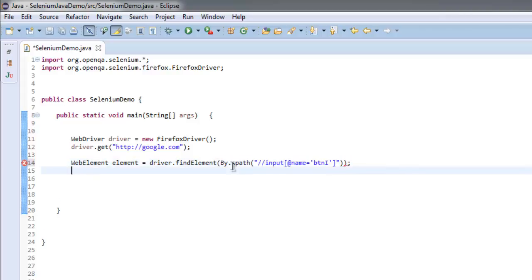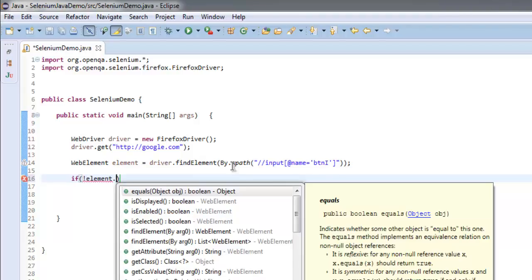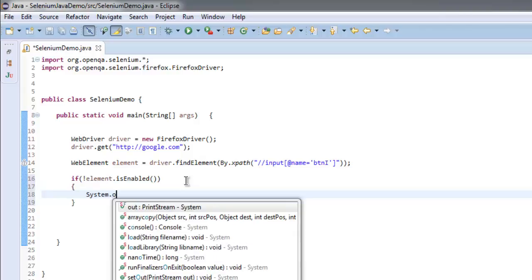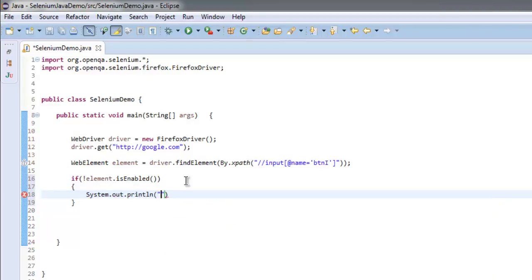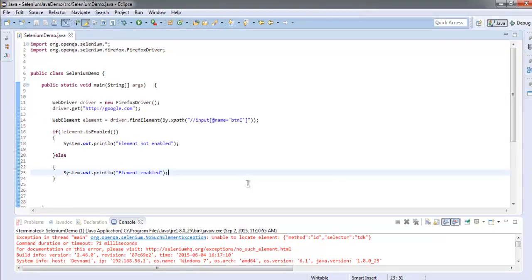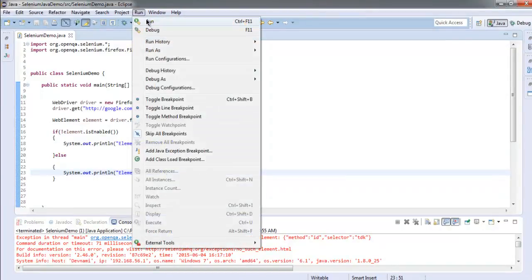After that we'll simply have an if-else block where we are checking element.isEnabled with a not condition. Then we will print out System.out.println element not enabled. And in the else condition, we will make sure that it displays an element enabled message. You can also put a try and catch block to avoid all the errors that we see on the console if the element is missing. Okay, so simply go to the Run menu and run the project.